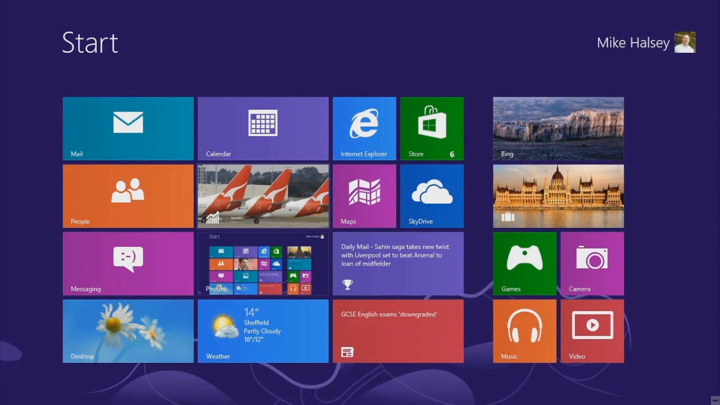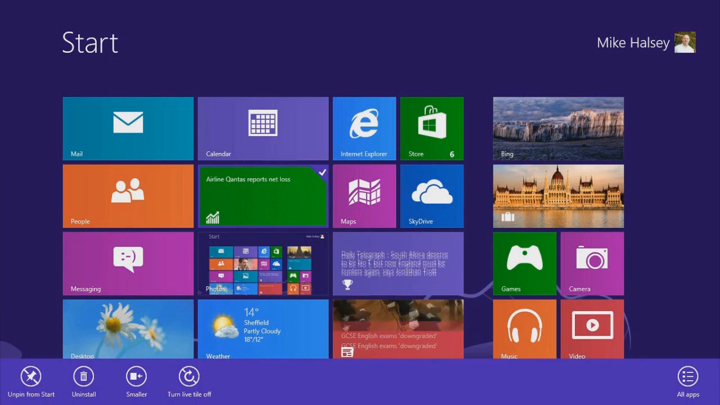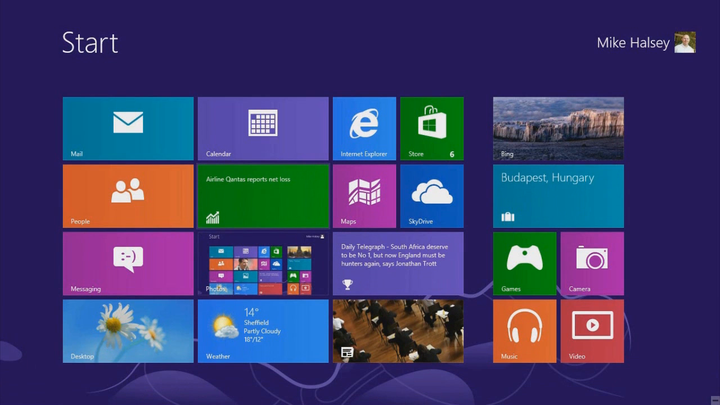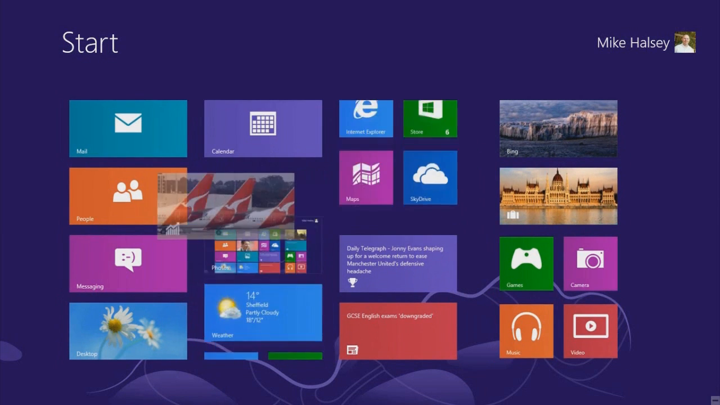Now, I've already shown you how you can remove apps from the start screen by opening the app bar and clicking Unpin from Start. But you can also rearrange apps into groups. You'll see there's two groups here already. And you can do this simply by clicking or touching and dragging the app around.